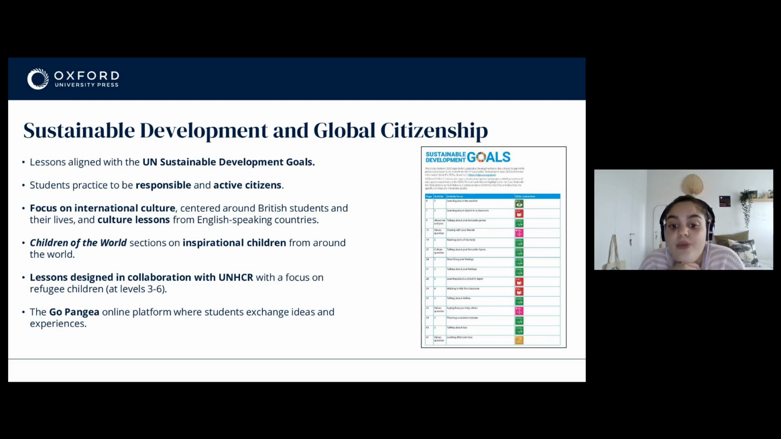Lastly, we've got the GoPangea online platform, which is this online community where they will be able to interact with students from around the world. But we will see that once we're looking at the components.